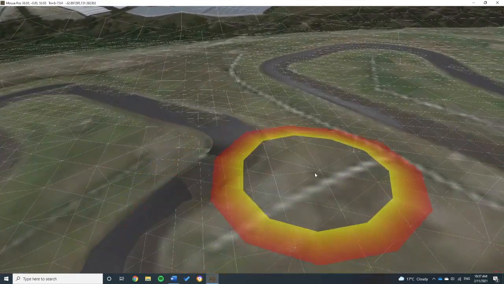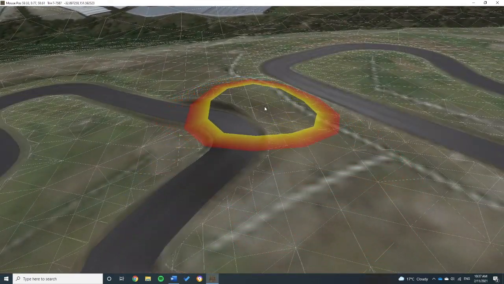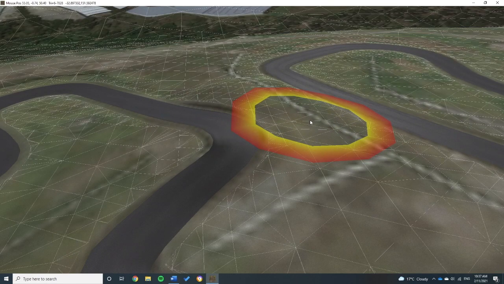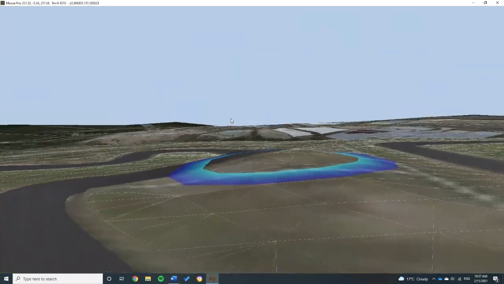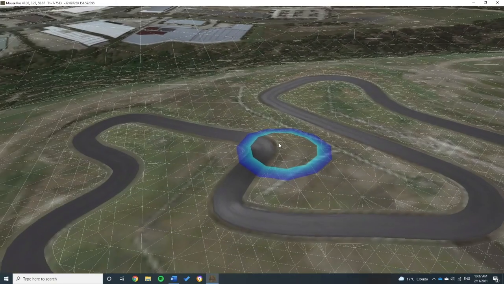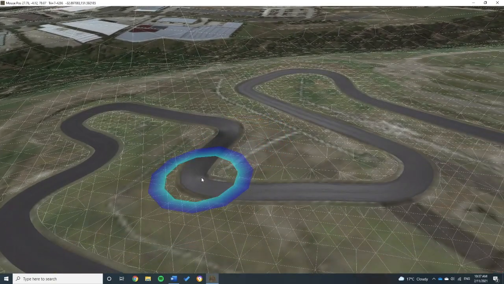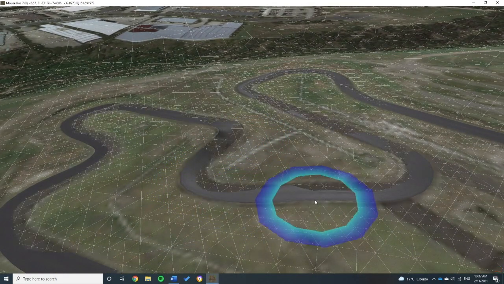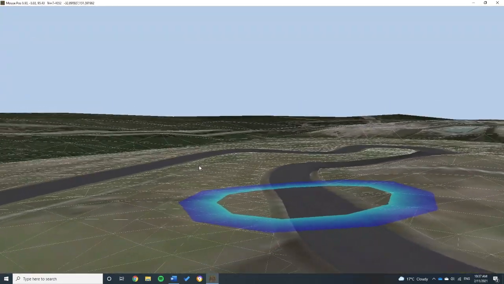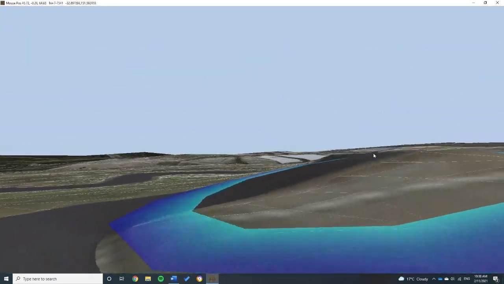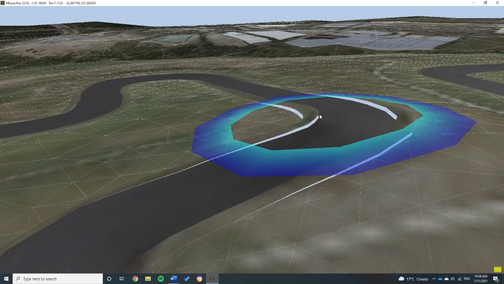Obviously you'd want to blend it around the edge there too. Control Z if you go a bit too far. If you want to lower the elevation, you hold shift and left click and it'll bring it down. Alright, so we have some sort of elevation gain there, maybe a bit too high there.